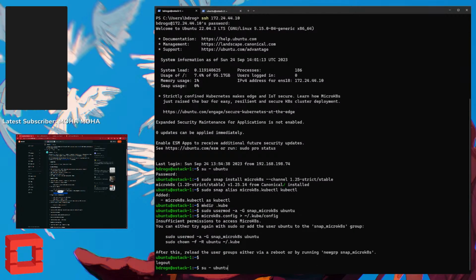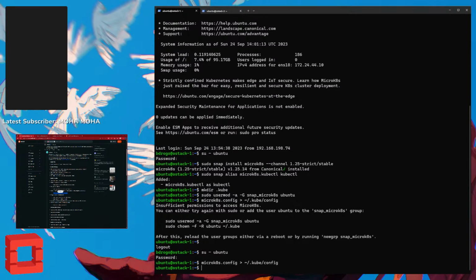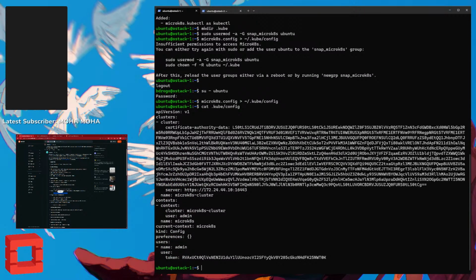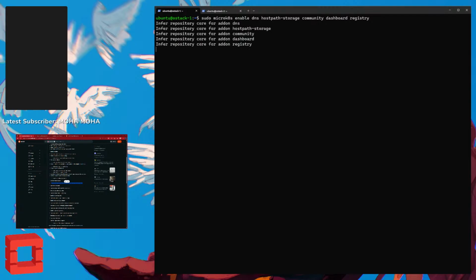Oh yeah, I basically had to relog. And now we can dump our configuration to the .kube/config file. Okay. So we have that. And now we can enable some cluster add-ons. So those might also take a minute to enable.